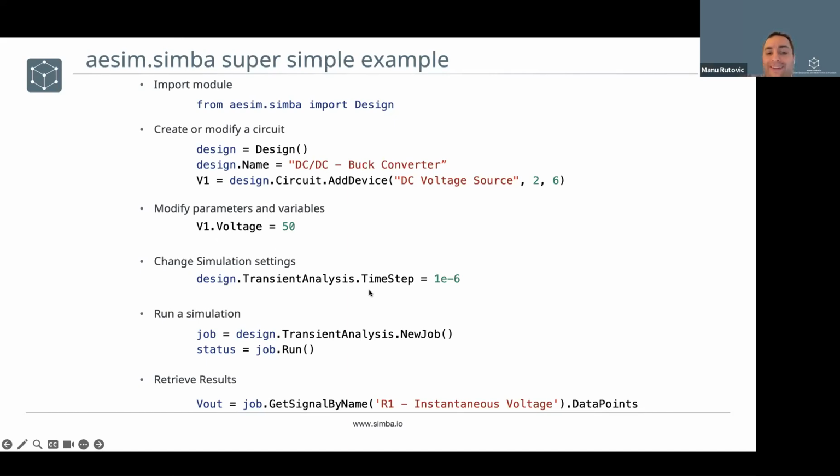And if I want, I can change the settings of the transient analysis. I can also run an AC sweep analysis here. And I can run an analysis. This is how we run an analysis. Of course, we can get the status when the analysis is completed. And if the status is error, I can retrieve all the errors that happened in the simulation. And to retrieve the result, I can just request the signal. I have different options. One of them is by using the name of the signal.